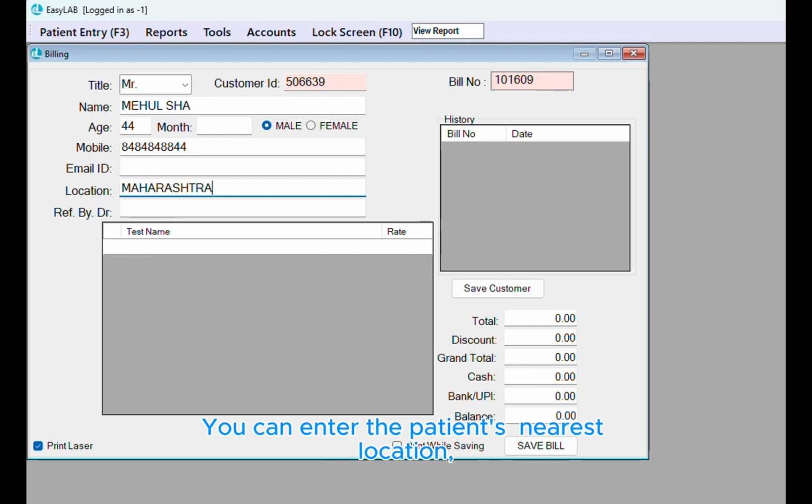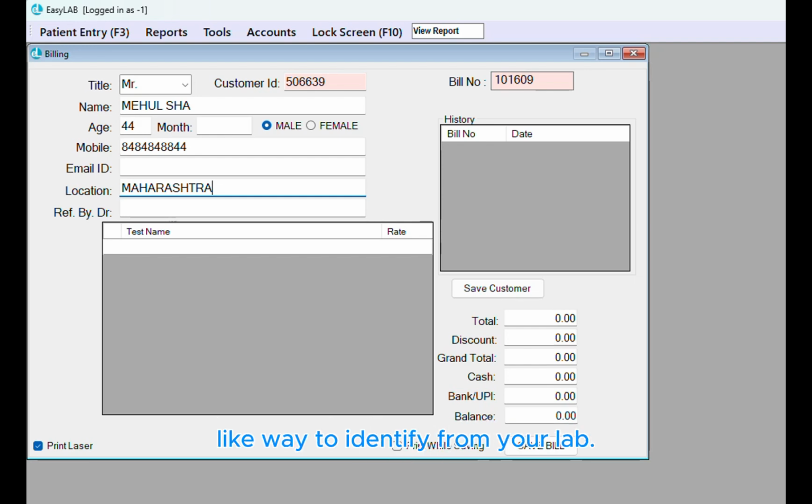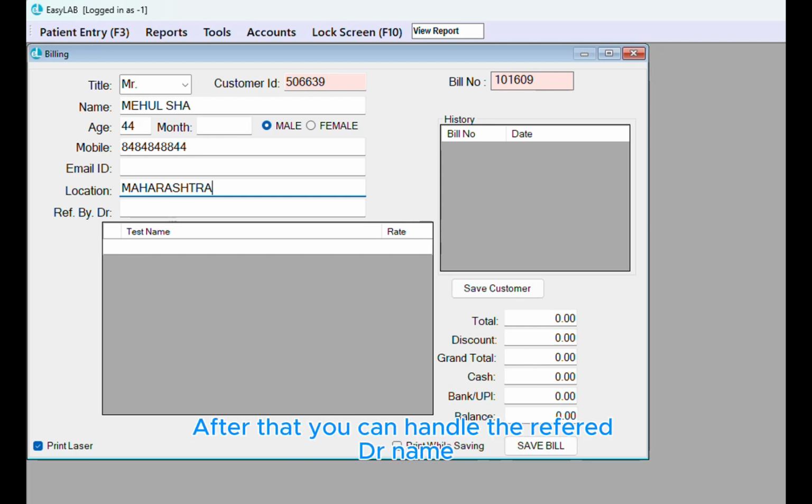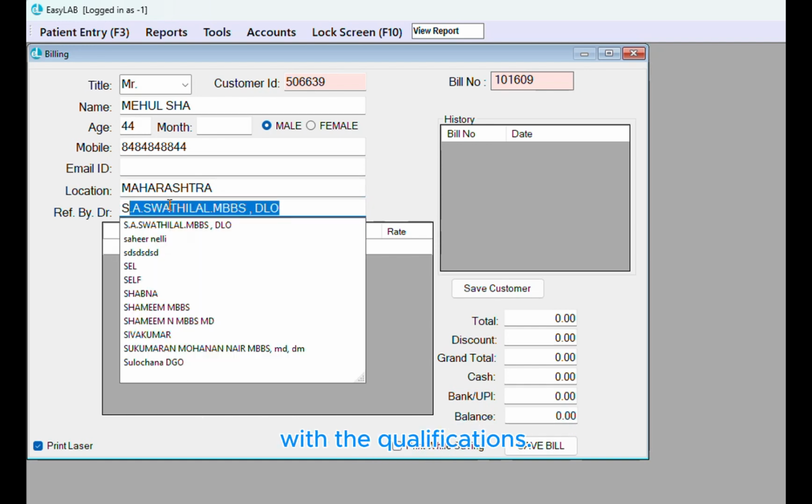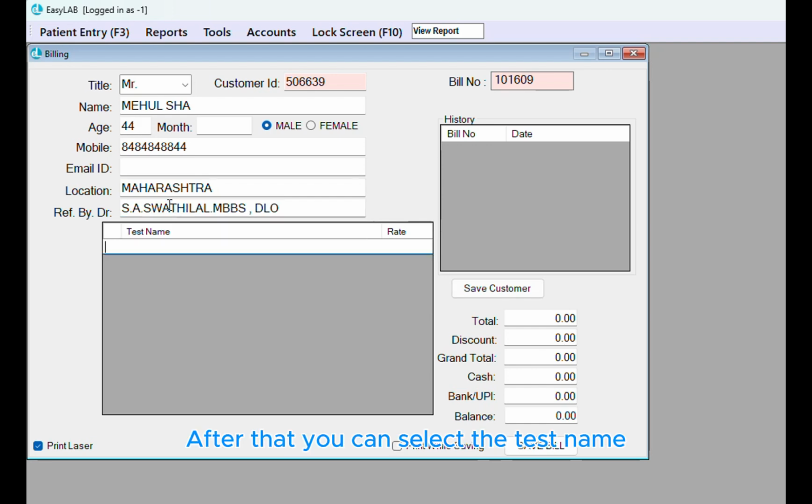You can enter the patient's nearest location, like to identify from your lab. Then after that, you can enter the referred doctor's name with the qualifications. After that, you can select the test name.